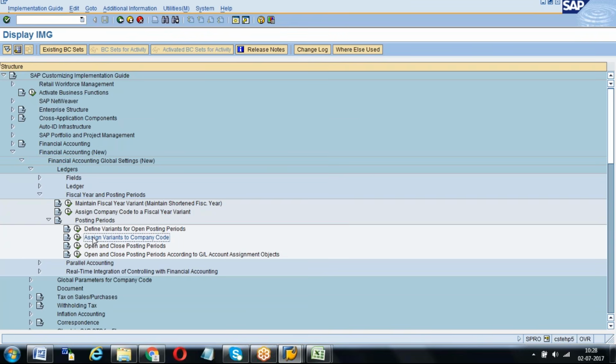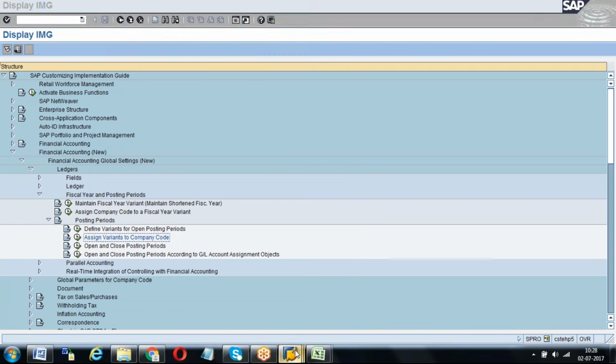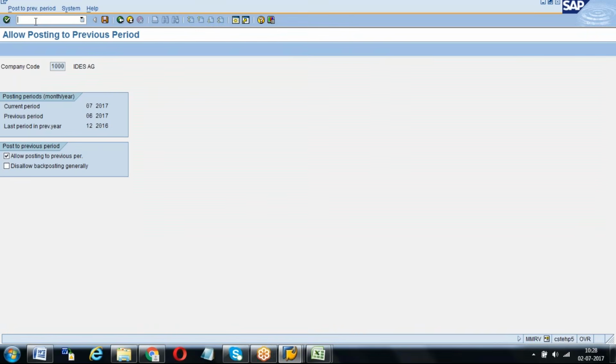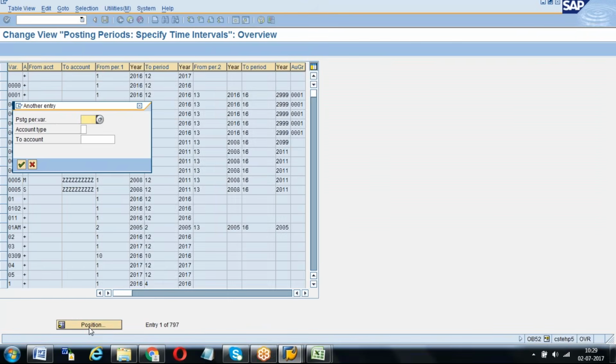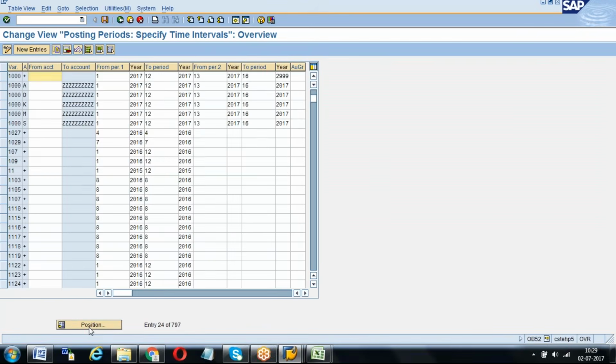You have to take which variant is available for your company code. Then you have to come to OB52. For example, my variant is 1000. Like that, whatever your variant. These are the different kinds available. Here we'll maintain it from period to period.